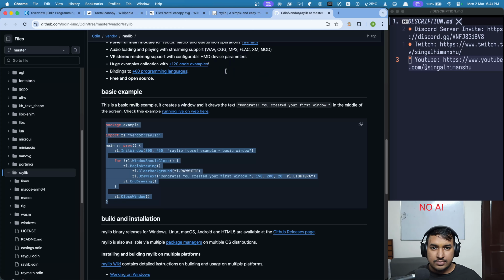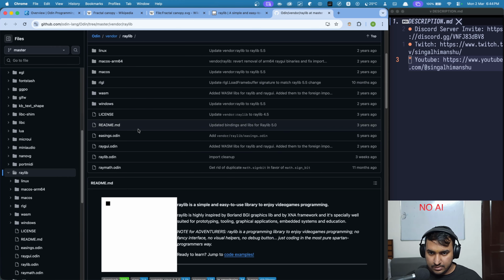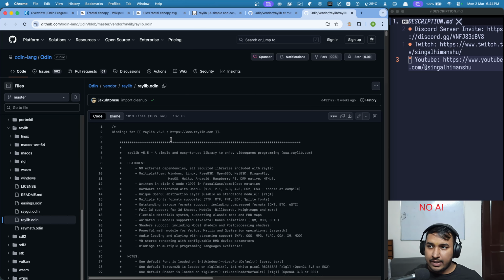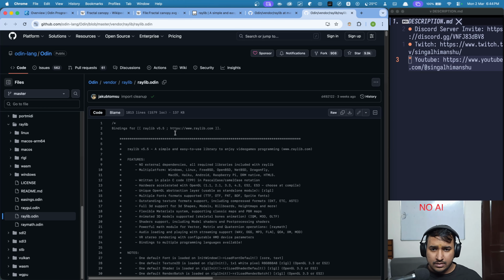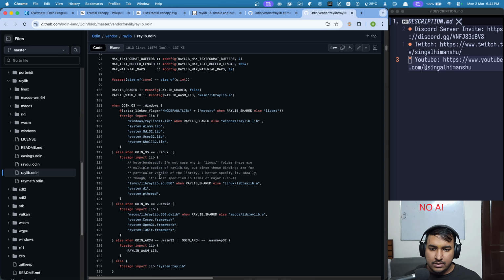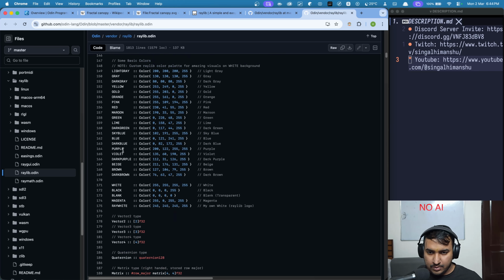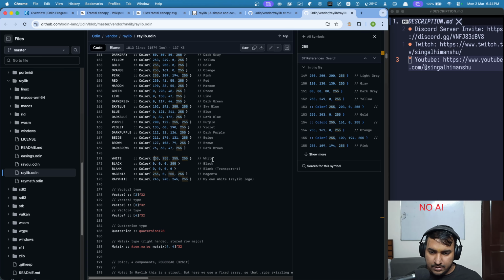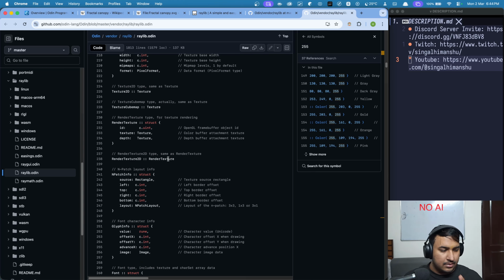One cool thing is you can go to this Odin file, raylib.odin, and you can look at all of the functions that this library provides. For example, it provides a lot of colors: white, magenta, blank, black, and all of those. The cool thing is this sort of acts like documentation for this library.